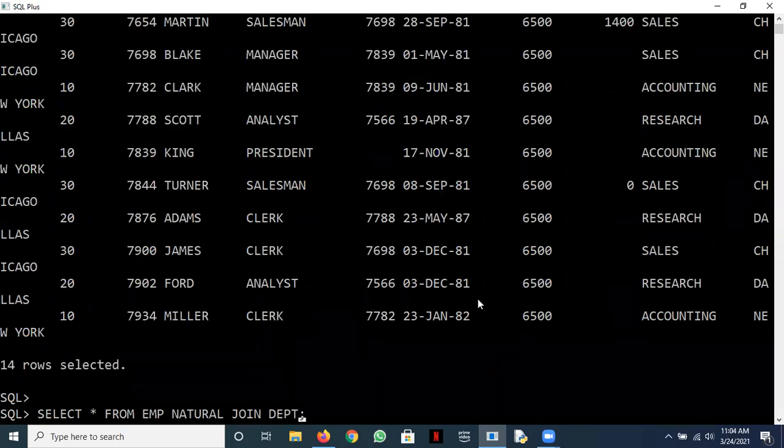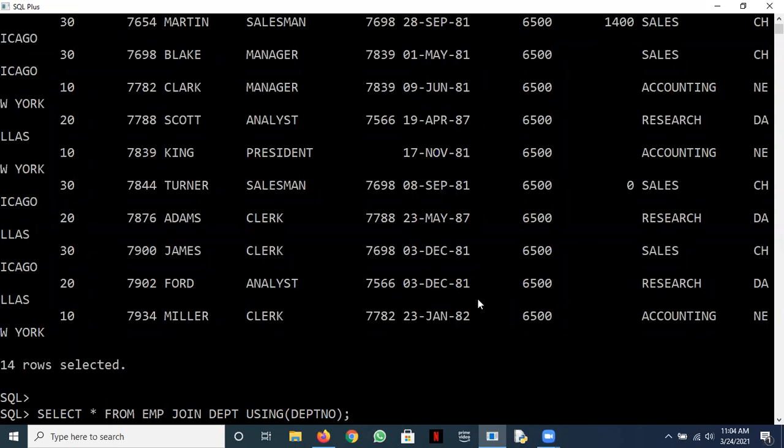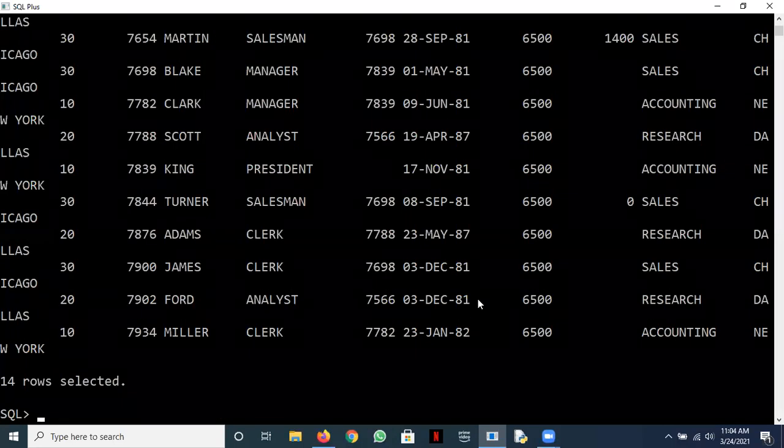So instead of the word natural join, you can use simply the word join and you can specify on which column to join. You can use something like using, say, department number. Can you note these things very carefully, who are listening to it for the first time? So this is your equi-join using the latest syntax. You're not mentioning any join condition here. You're simply saying select all the columns of the join of the two tables. The join should be based on the common column department number. So you'll see the 14 rows are there.